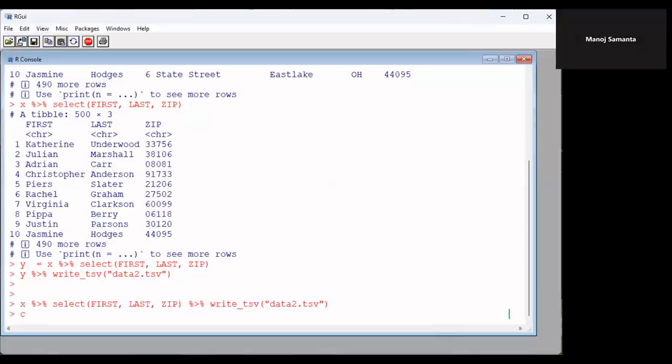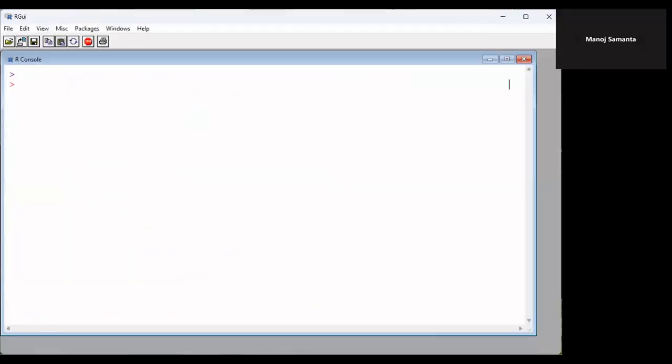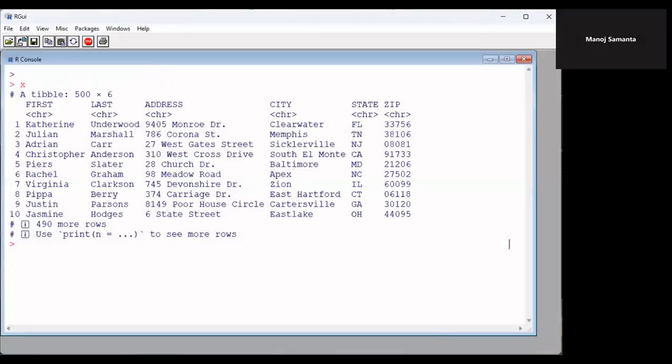The next method is to do a filter and then save that in a data frame. If you look at the original data frame, it has first, last, address, city, state, and zip. Let's say I am only interested in those living in Maryland. So I want to filter and then store that into a file.